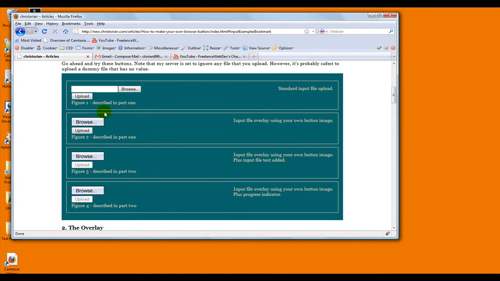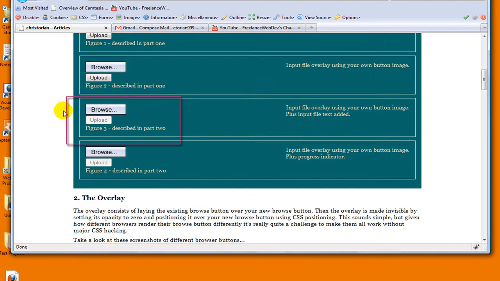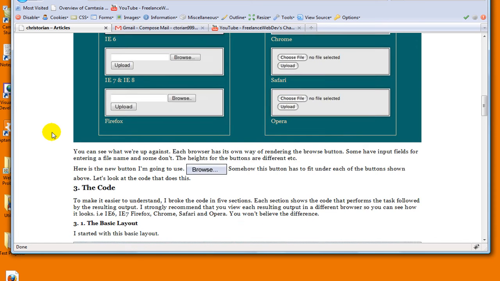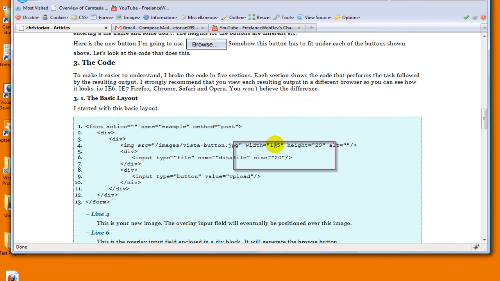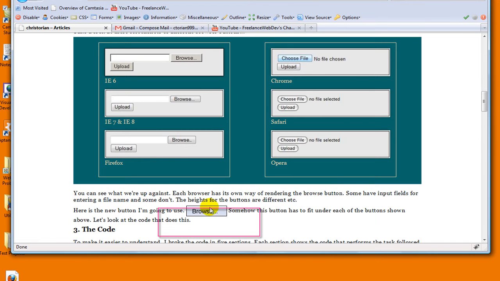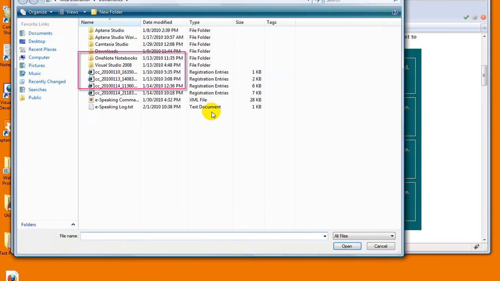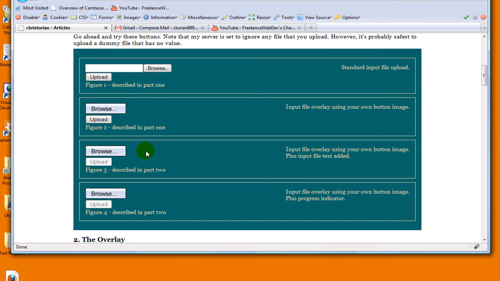What I've done here is I've created this image called browse, and I can show you that right here. This is the actual image I created, and its size is set to 105 pixels wide by 29 pixels high. You can create your own button of any size, and I'll show you how to overlay that on top of the existing browse button. So what are we really talking about? This is the same thing right here. This is my browse button on top of this, and when I click it, I still get the same thing. See?